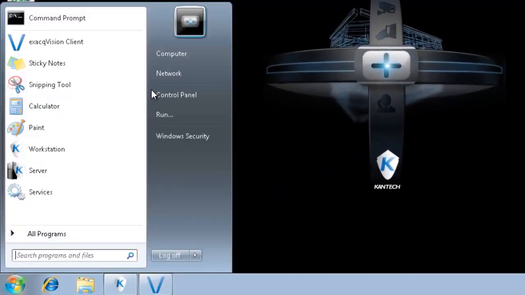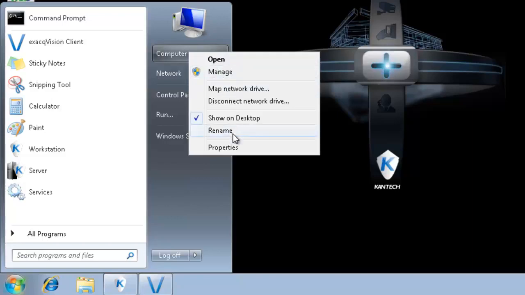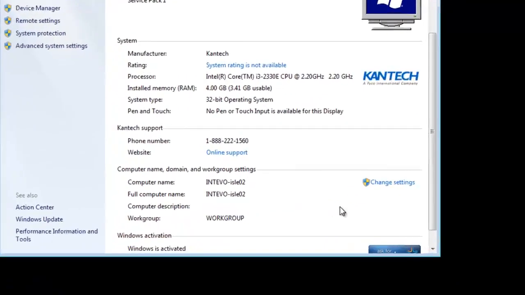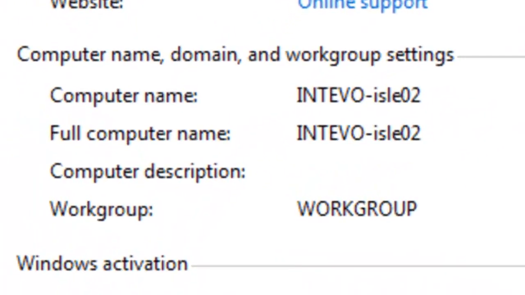Click on Start, right-click on My Computer, and select Properties. Write down the computer name and the workgroup or domain information.